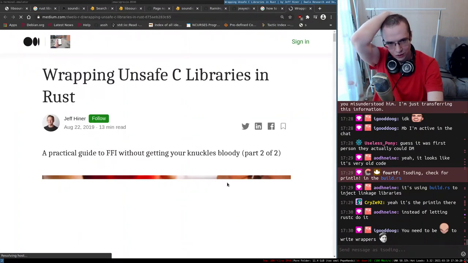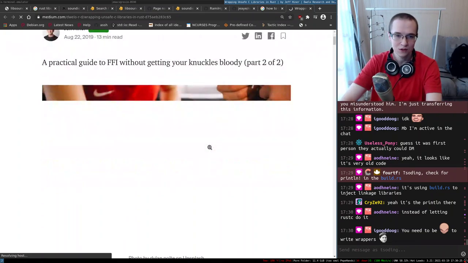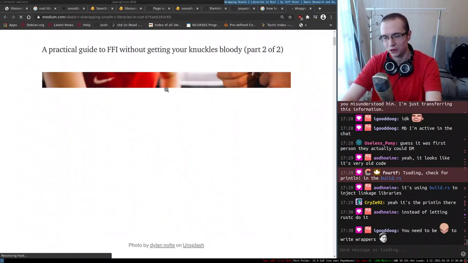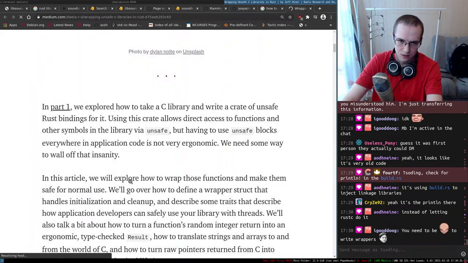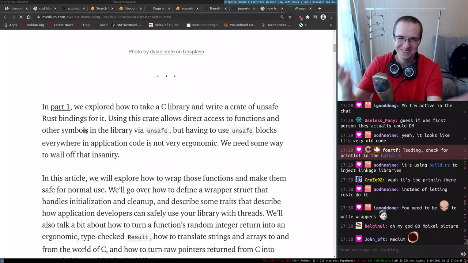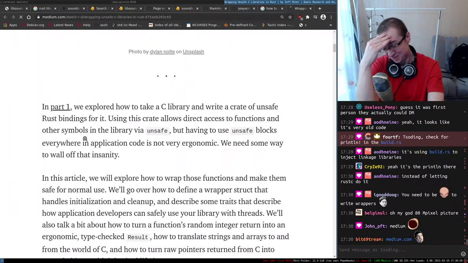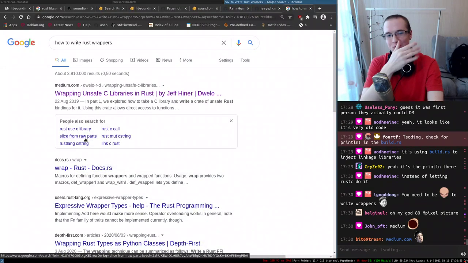Alright, so wrapping unsafe C libraries in Rust, part 2 of 2. So we also have to wait for a couple of hours until the splash has loaded up, because it's a very important part of any Rust article, obviously. So maybe... Like, I cannot even do anything. What is going on? I don't know what that was.